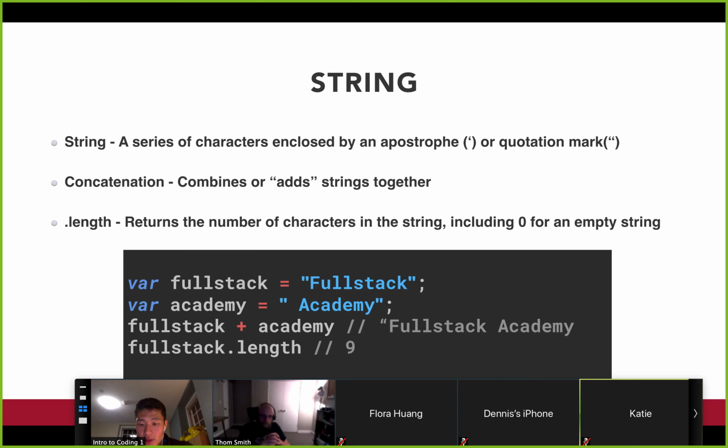And then for every string that we've ever seen, if you just put dot length after it, that will tell you the number of characters in the string. If you have an empty string, then it will give you back 0 to tell you that there are no characters in the string. The point here is for you to know that whenever you use dot length on a string, you are guaranteed to get back a number, even if that number is 0.